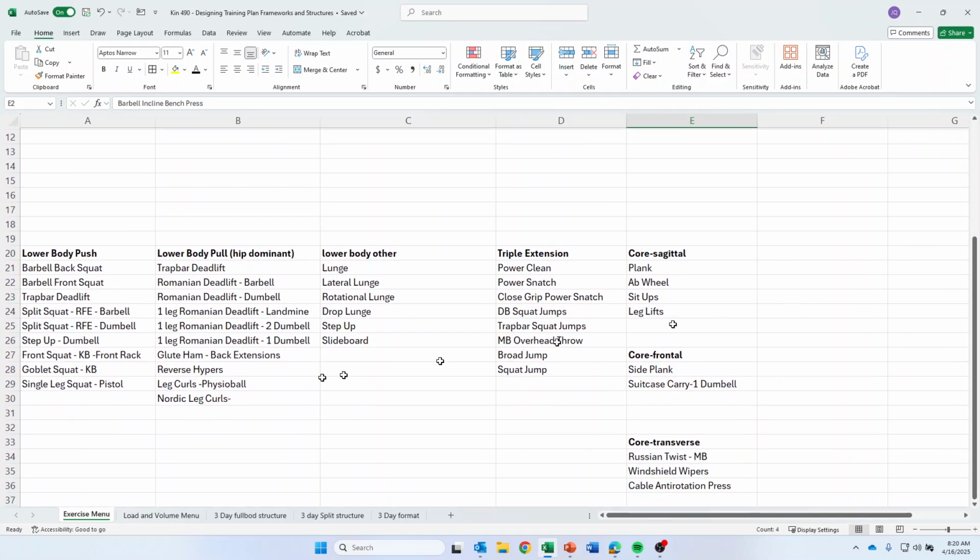When you go to lower body pushing, this is more of a squat dominant type of exercise: back squat, front squat with barbells, trap bar deadlift. That's kind of a hybrid exercise. It could be considered a pull or a push depending on how you coach it. I consider it a push because my focus is foot pressure on the ground, pressing into the ground, so it's a push exercise to me. I'm also doing a split squat, a rear foot elevated split squat, or Bulgarian split squat. You can do that with a barbell, with a dumbbell, or with one dumbbell. There are so many different variations.